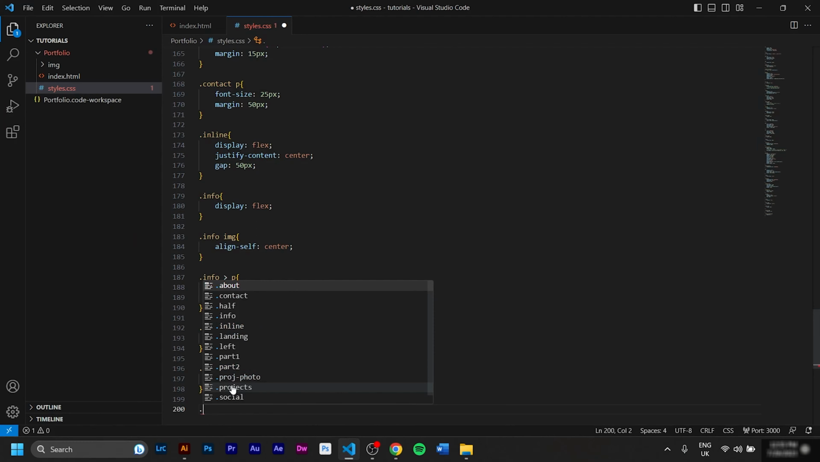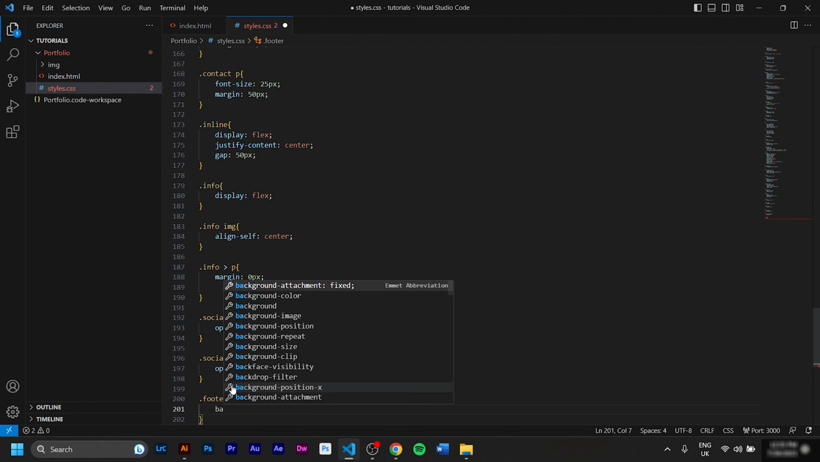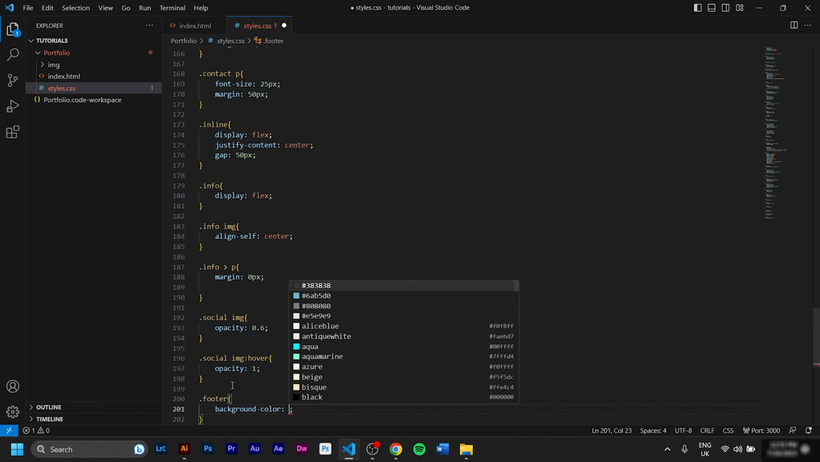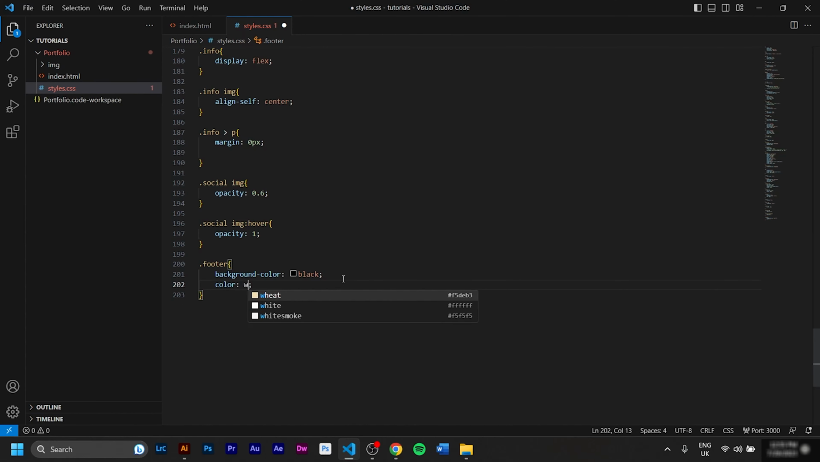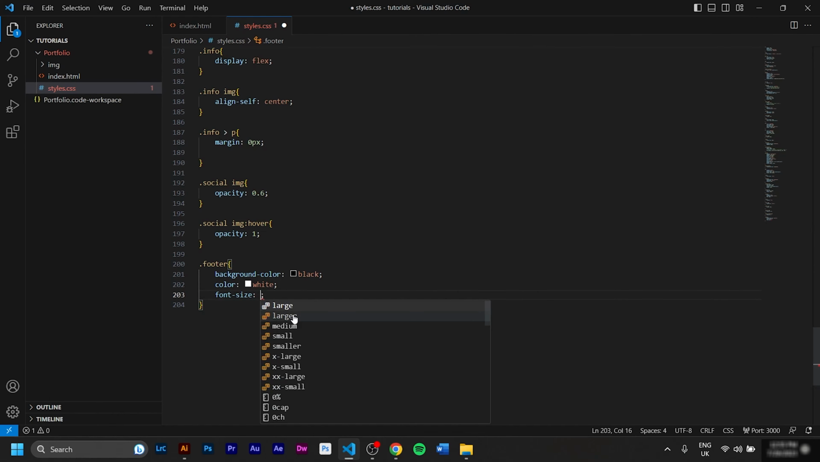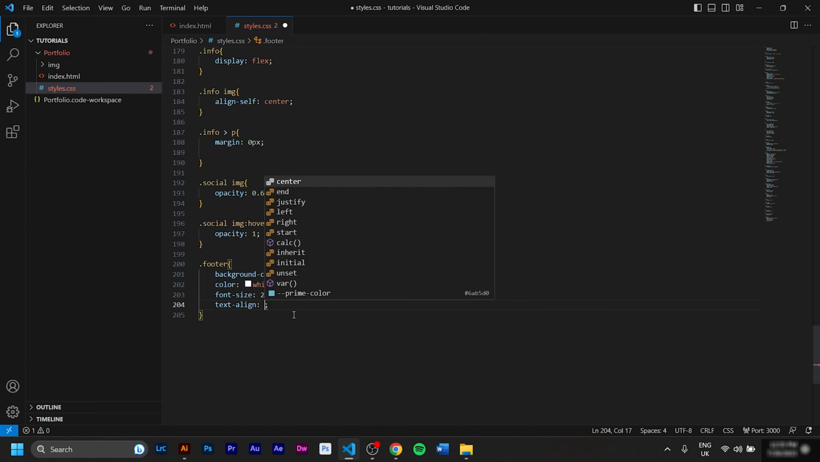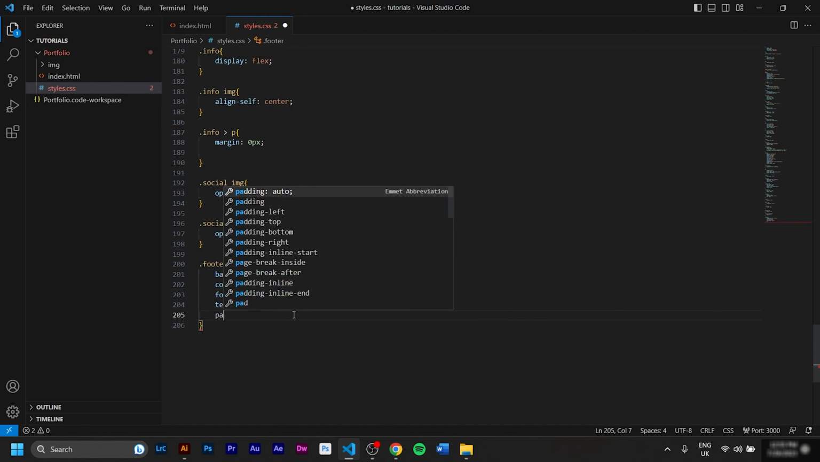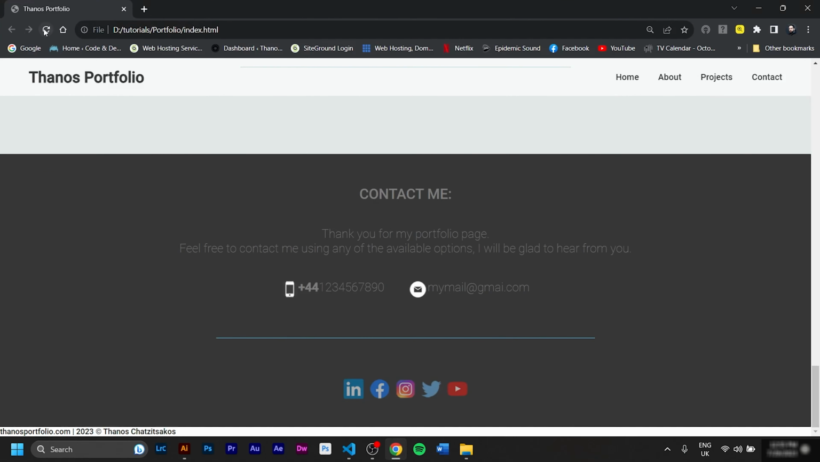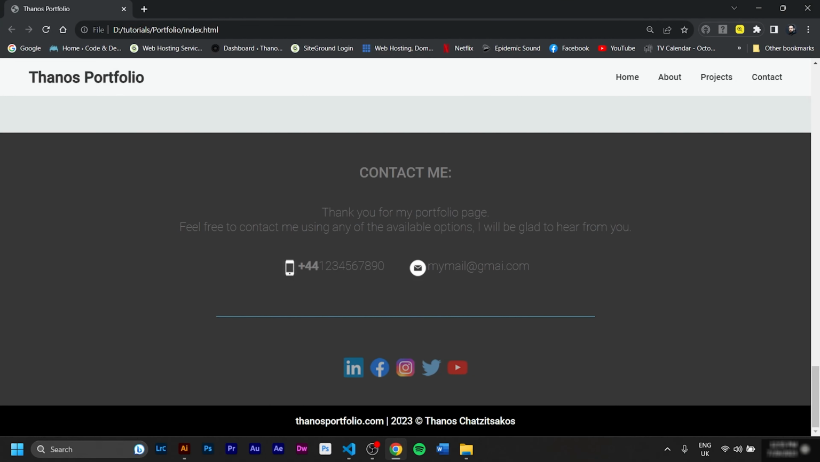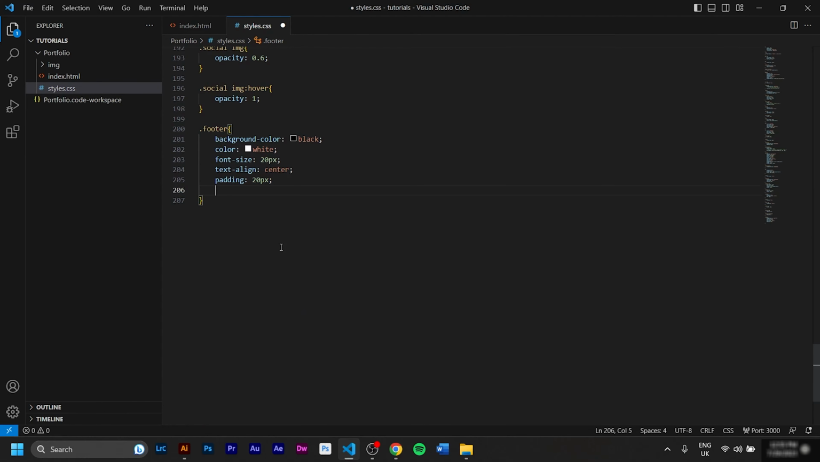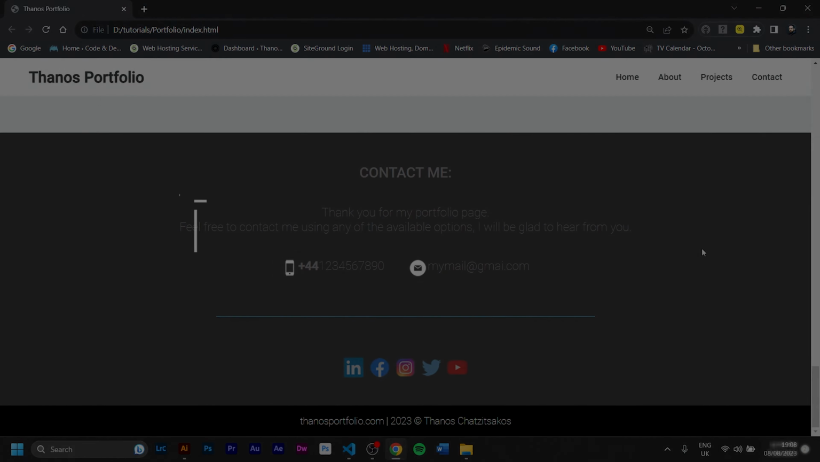The only thing left to do is this little line down here. Let's target .footer, background color of black, color of white, font size 20 pixels, text align, you guessed it, center, and some padding of 20 pixels. Hit save. Let's inspect. Whoa. Let's change the weight. This is too bold. So we also go font weight 100. And now we're ready.